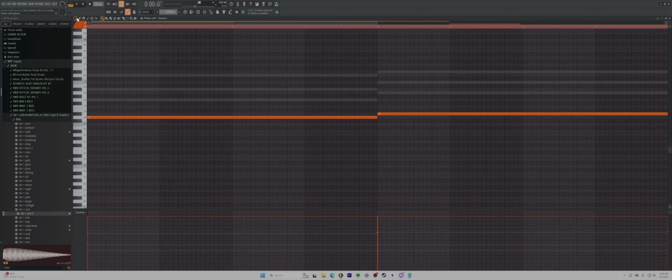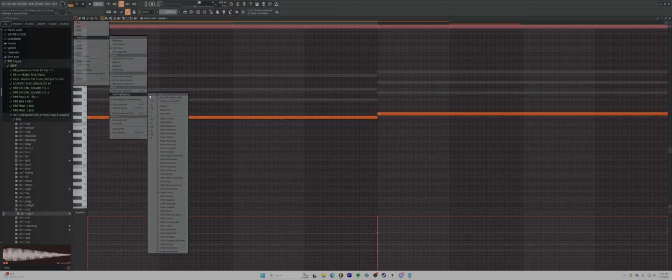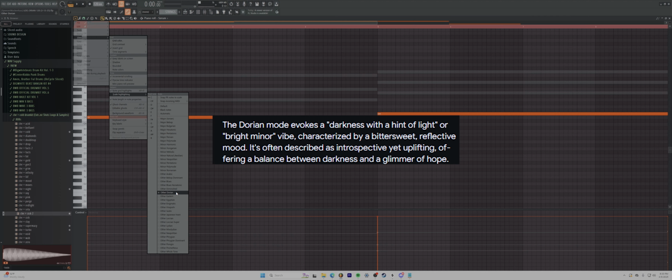So the very first thing I did when wanting to set up this track was get a certain vibe. And that vibe was magical, whimsical, doo-dah-day. And to do that, I went down to View, Scale Highlighting, and I selected the Dorian scale/mode, which helps me achieve this vibe that I'm going for.